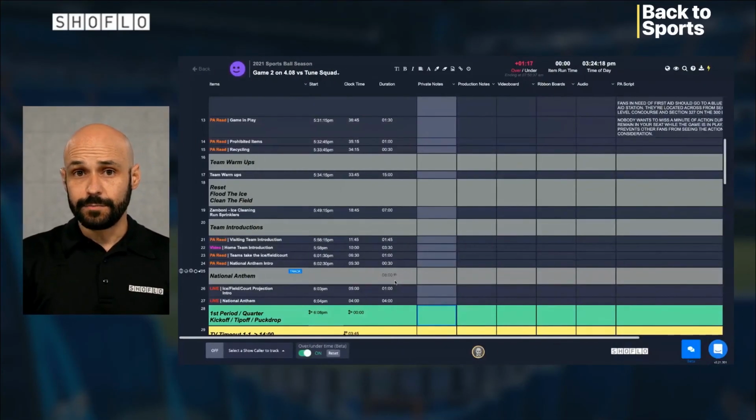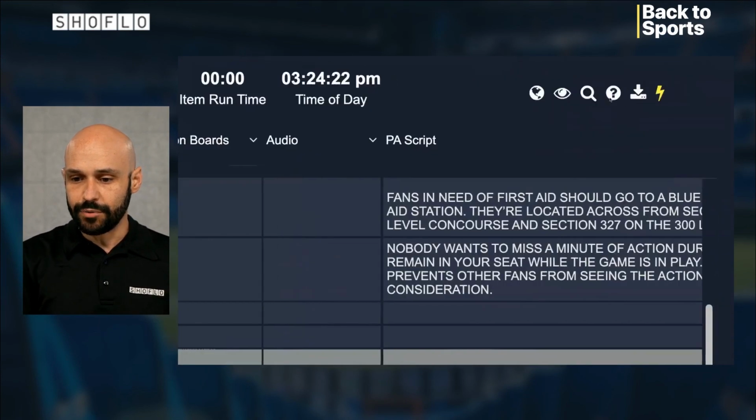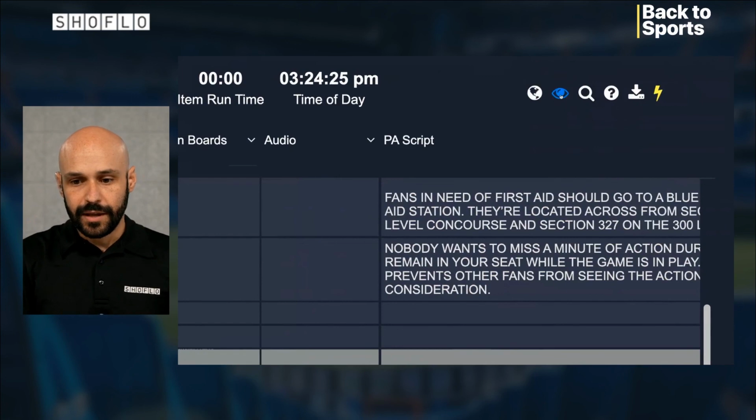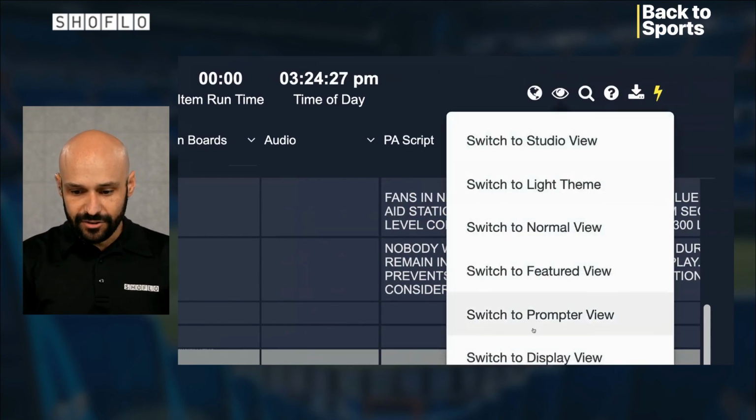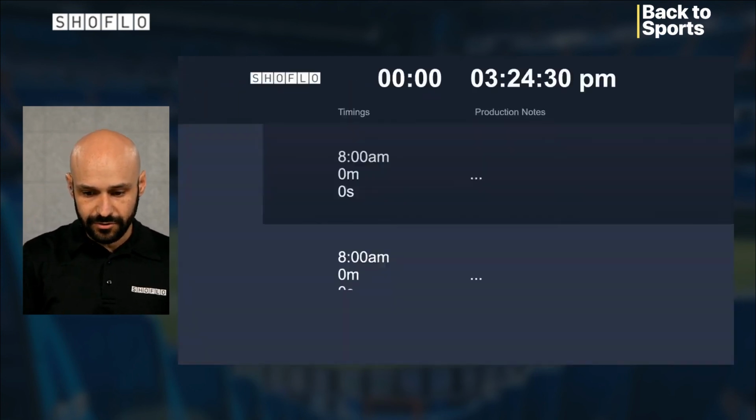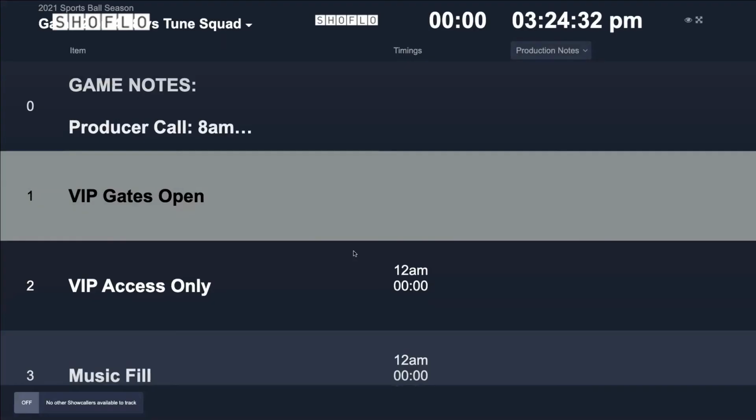To get to the display view, you would just click on the eye icon, which is at the top right. This is our appearance menu. And clicking on there, and just selecting display view. And I'll just pinch to resize this.